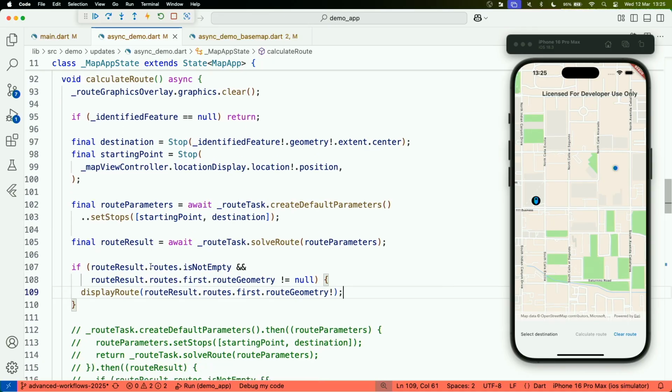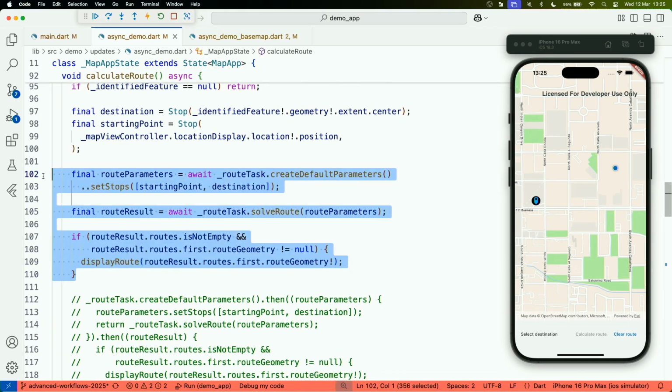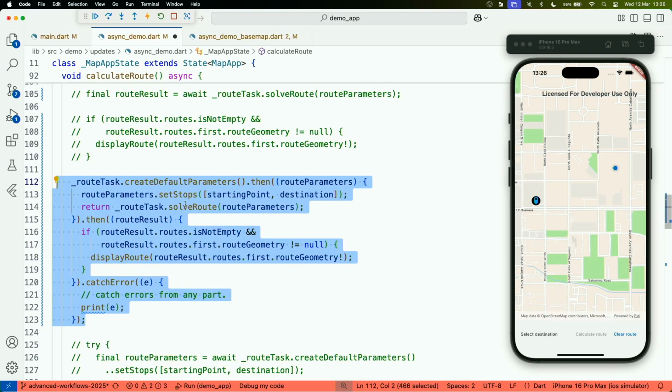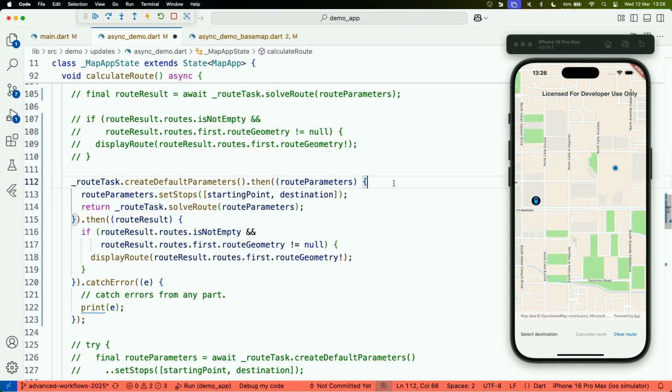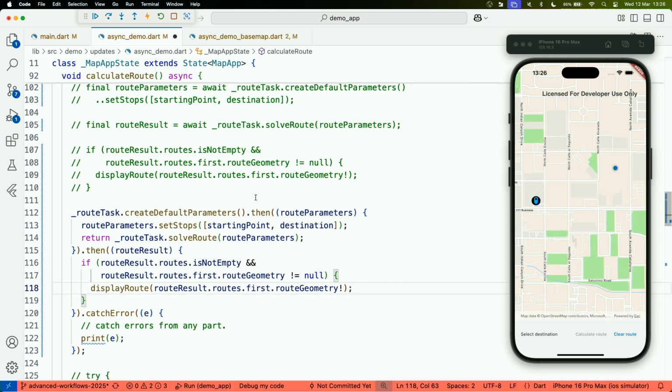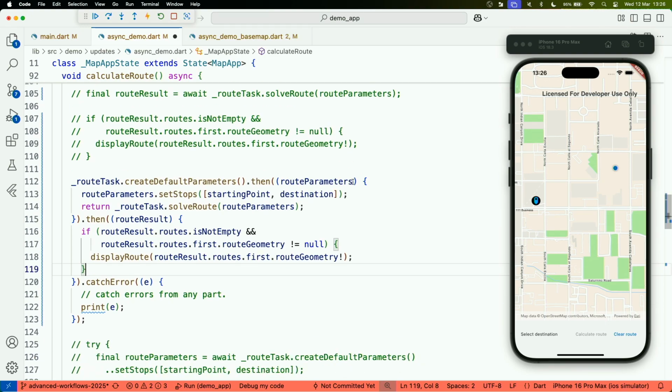And Paul mentioned the .then notation as well, so just to show how that would be written in the equivalent notation. You can see that we're achieving exactly the same thing here. We're initially creating the route parameters, then we're solving the route, and then we're displaying it. It's doing the same thing, but personally, I prefer how it looks with the await notation. It's a little bit clearer, and this looks a little bit more convoluted. So you can see why the await pattern is generally the recommended approach, but it depends on what you're trying to do in your app.